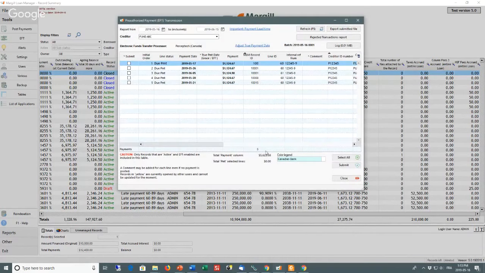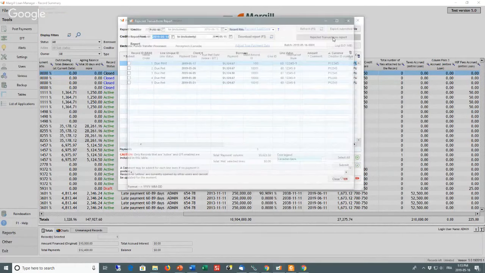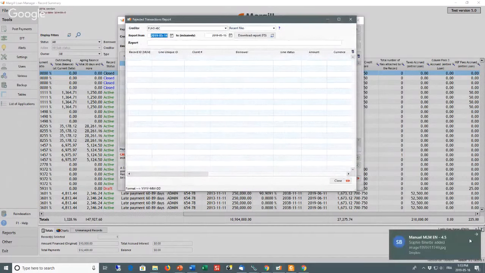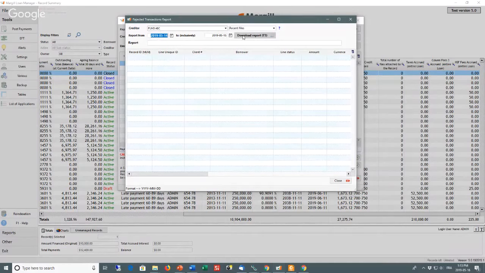What's really interesting when you have a bit of volume is the rejected transactions report. I can go in here and download my reject report. If I was to download this, I get a list of my rejects. There's a little button here that says post my unpaids. What would happen, all the payments which I assumed were paid now become unpaid.